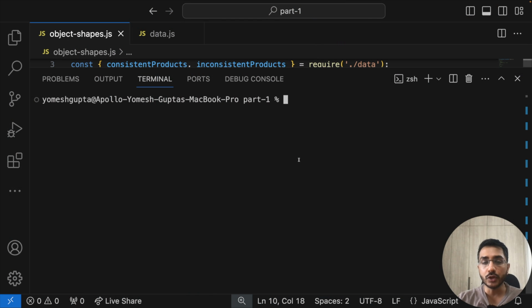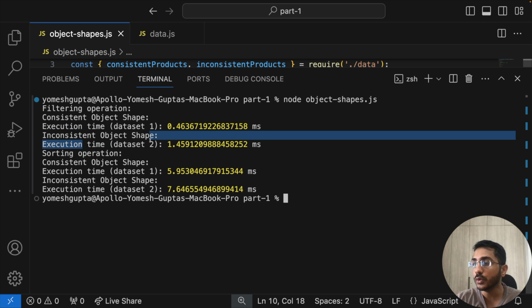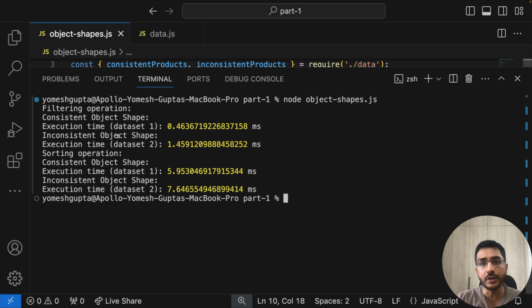So before diving into the code and the scenario, let me show you the output. Let us see what kind of difference in performance we are getting. So let me run this file. I have this object shapes.js. Here you see that there are a bunch of console log statements. We have dataset 1 and dataset 2, and we are doing some sort of filtering operation. We'll dive into the code.